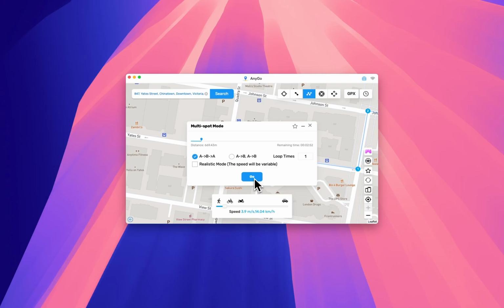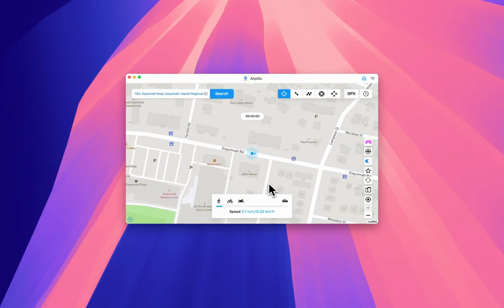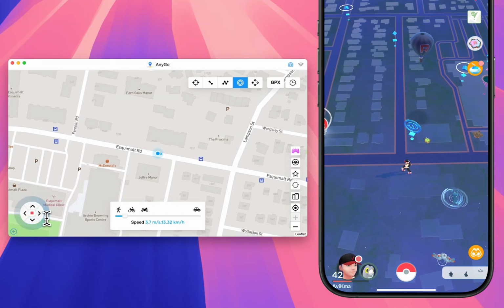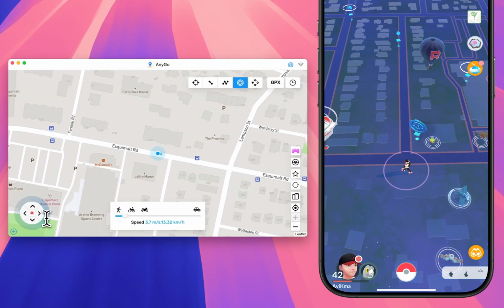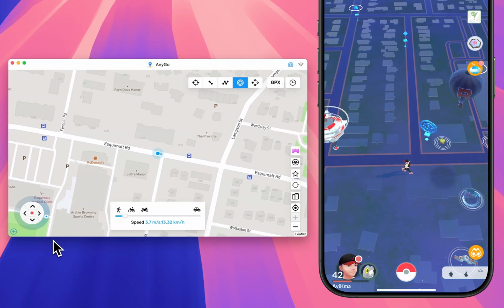Now let's talk about my favorite feature, joystick mode. Imagine being able to move in any direction in real time with just a swipe of your finger or a click of your mouse. This gives you complete freedom to explore areas, avoid obstacles, or reach specific locations effortlessly. Want to walk, run, or dash? Adjust the speed on the fly to match your movement style. It's so easy and so fun.